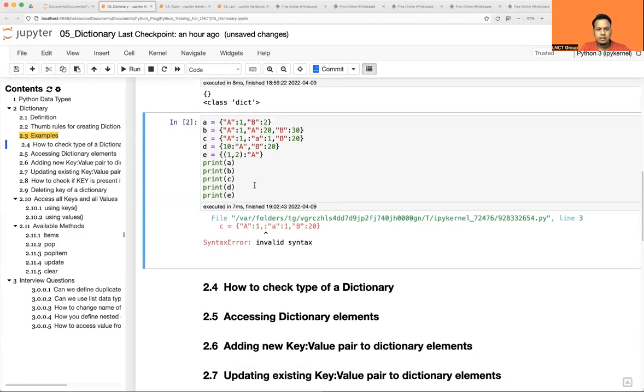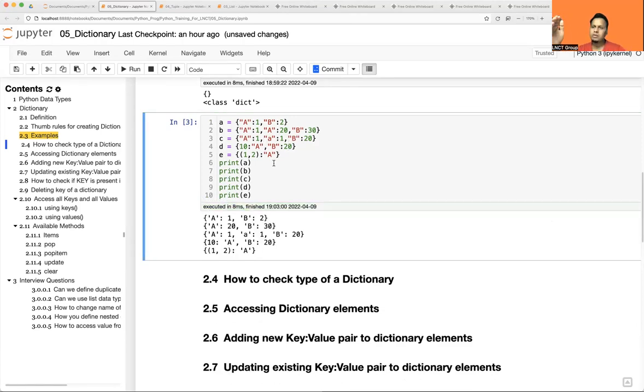So what is missing here? Line number 3. What is the error? I gave a comma here, right? This is fine. What else is the mistake? This one. This colon is invalid. All key value pairs should be separated by comma, but between key and value the separator is colon. That's why I got the error. By mistake, I put the colon.